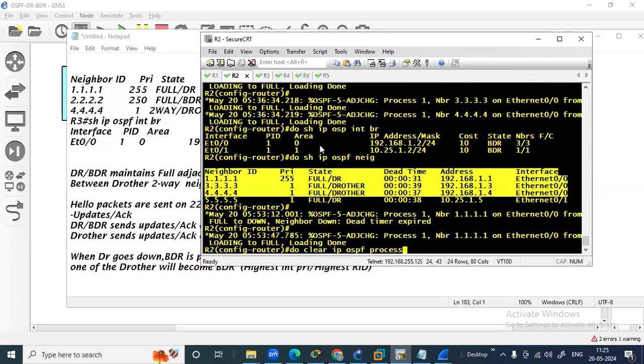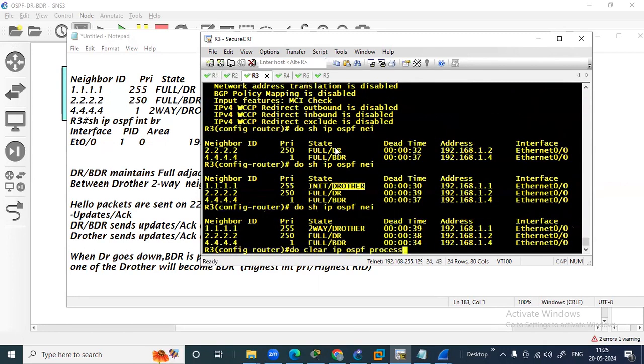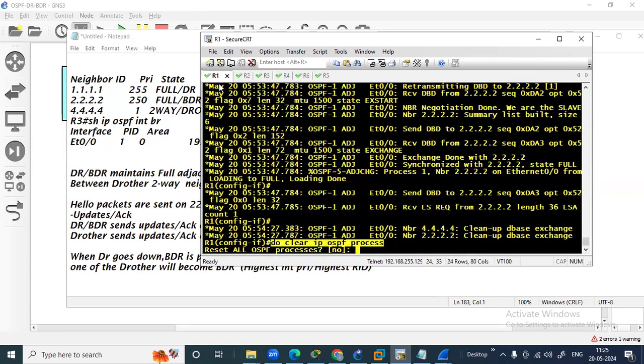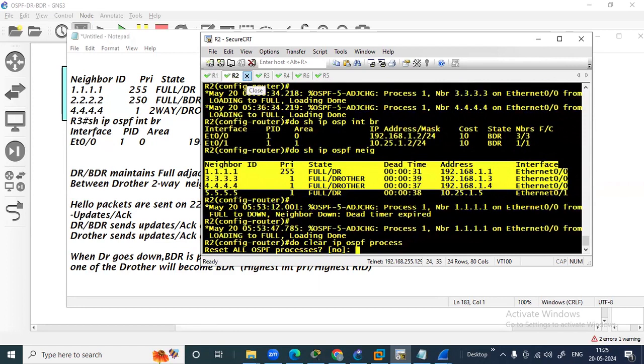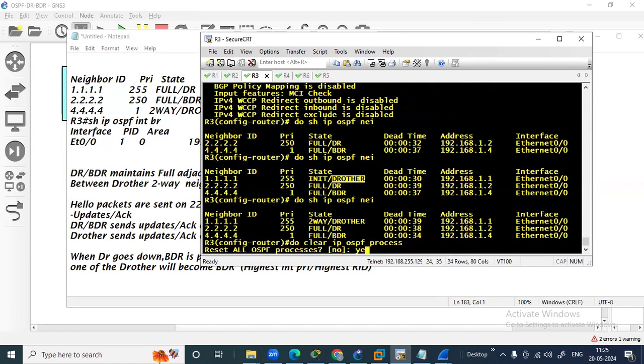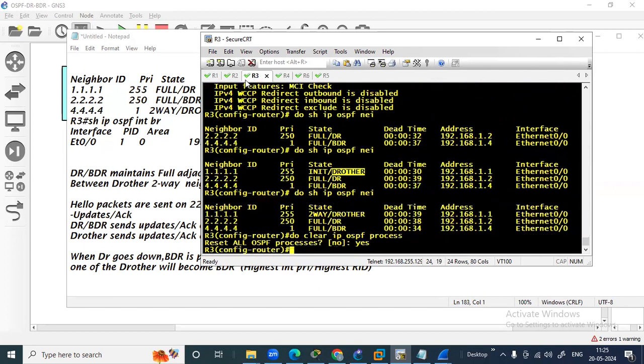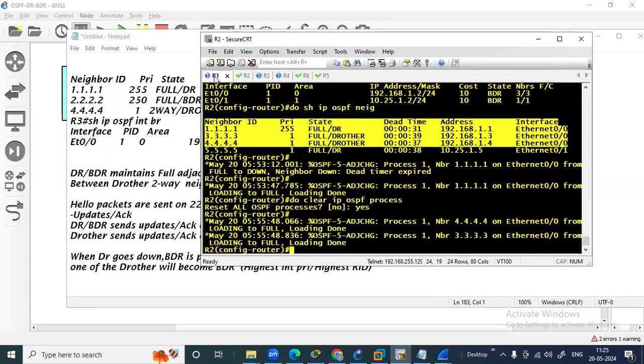So Ishaq, don't you think this might be a question in the interview? Yeah, of course. They can say that even if the priority is high, it is still not DR. That's possible. Another possibility is that you configured it when there was already a DR and BDR in the network. Here I'm starting all the 4 processes. Let's see.